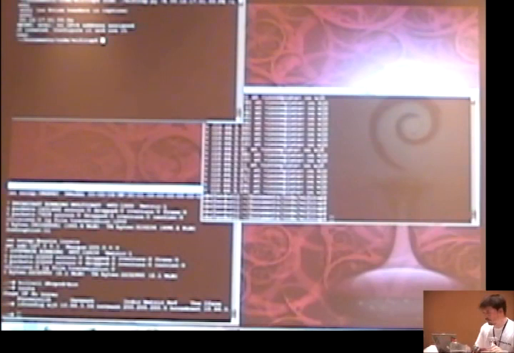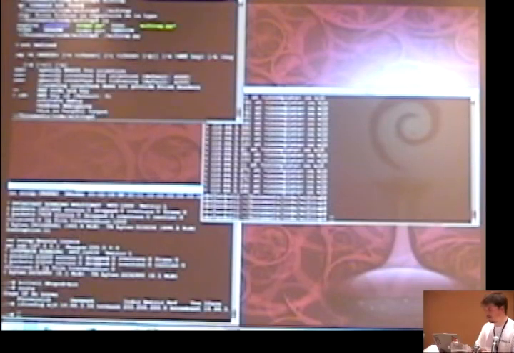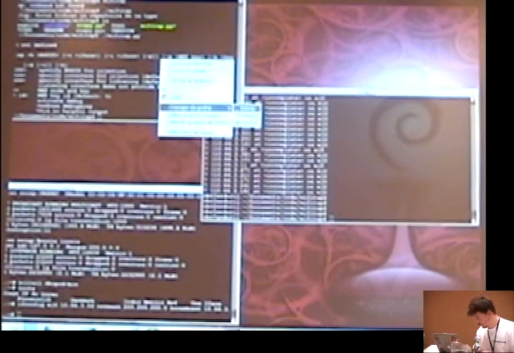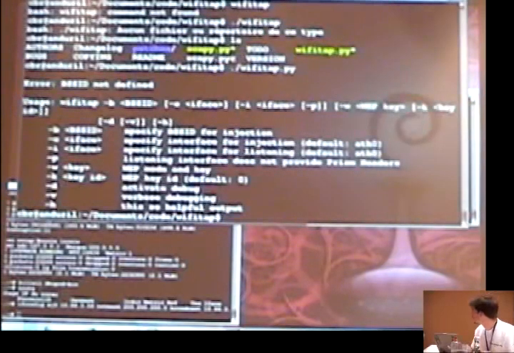Okay, so the syntax of the tool is quite simple. The only thing you need, in fact, is the AP MAC address you want to spoof. I made the text a bit bigger so it's easier to see. It works in clear text. It can work with WEP too, so knowing the key, we can just inject WEP frames.